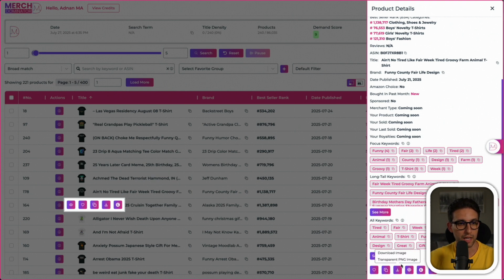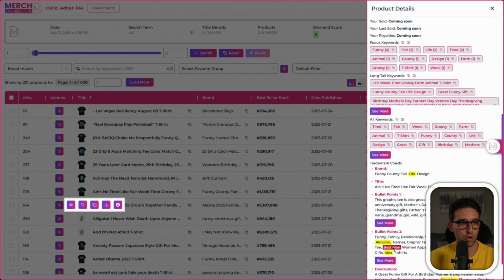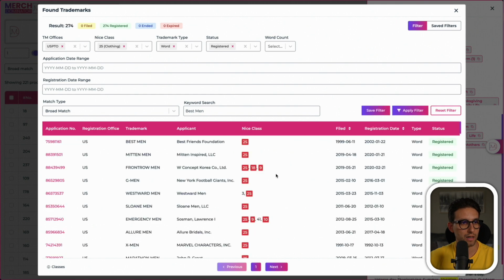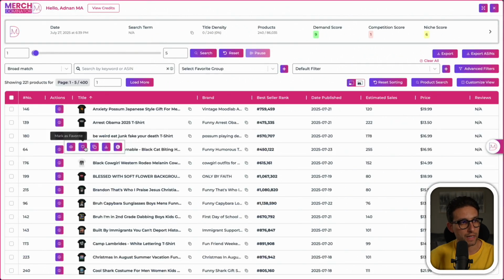I can download an image or transparent PNG image. I can analyze Amazon index keywords. I can report infringement or check the trademarks, just like this. I'll be able to open it in the trademark checker and check it further. It's very detailed. You can also favorite from here and copy product details, download a full image or the transparent PNG of this design, or you can report infringements.